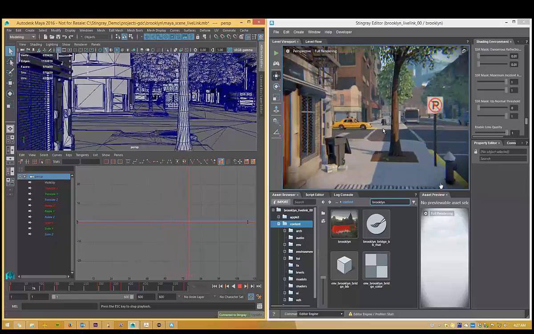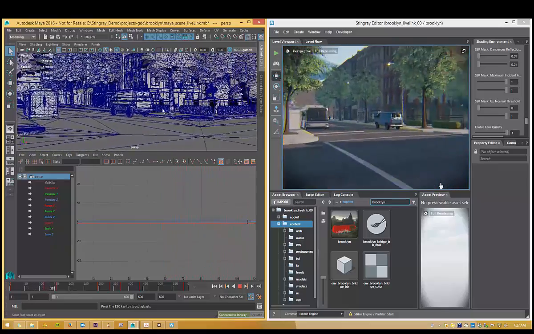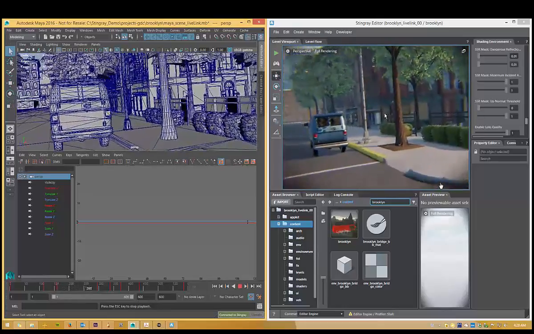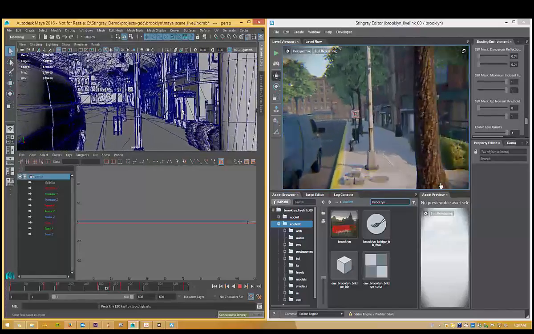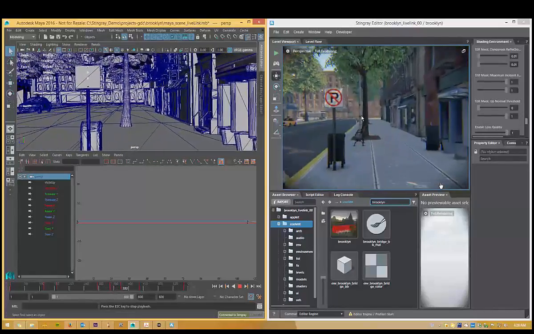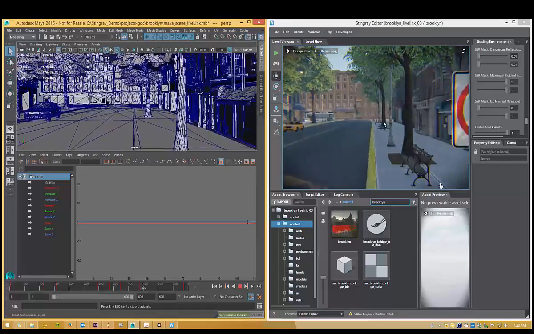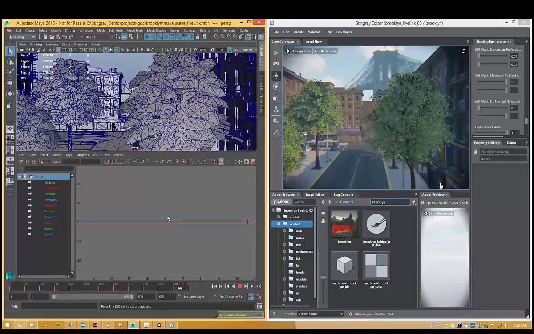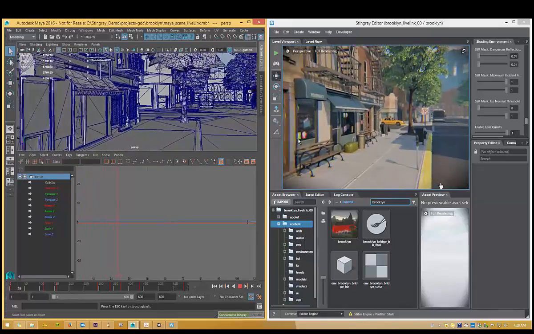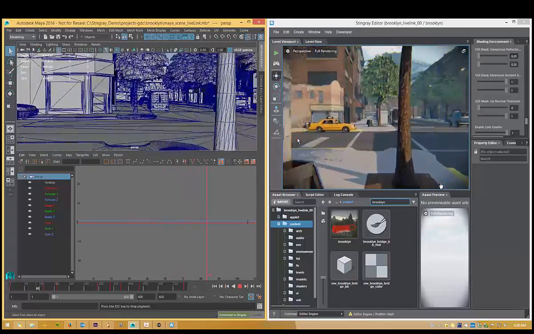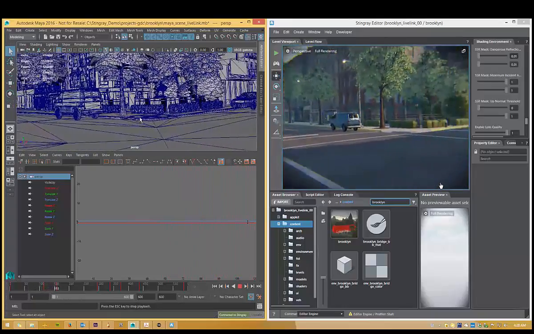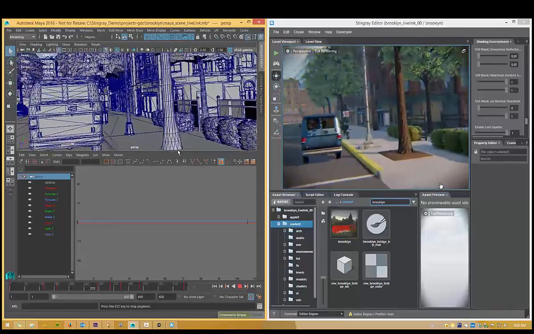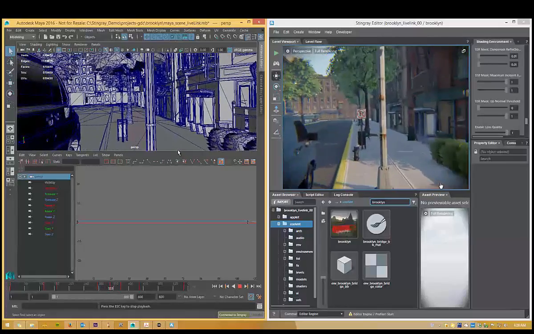So here I am now just playing through in the viewport in Maya, and you can see that I'm getting that live linking and that camera moving one-to-one in Stingray. There's a little bit of jittering going on there. I think that's just the video playback, but this basically plays back without any problems at all. There you go. I think it's playing back a lot better now.